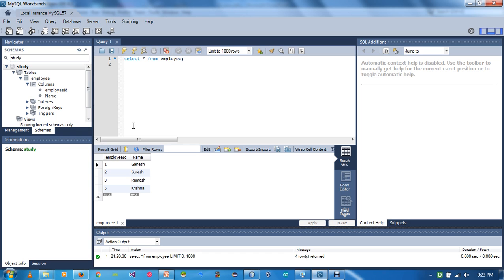So I have opened the MySQL Workbench, and we can see it here. The study is a database, and in that there is a table called employee. I already have populated a few records. For example, one is Ganesh, two is Suresh, and like that there are 4 records already populated, and I can see them when I run such a query. So if I run this query, I can see these records which are already there.